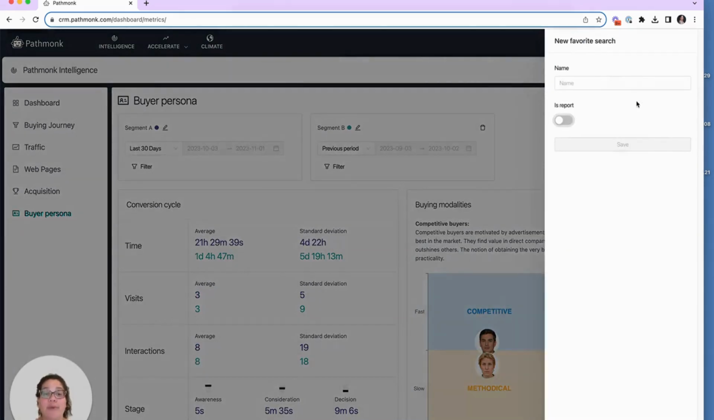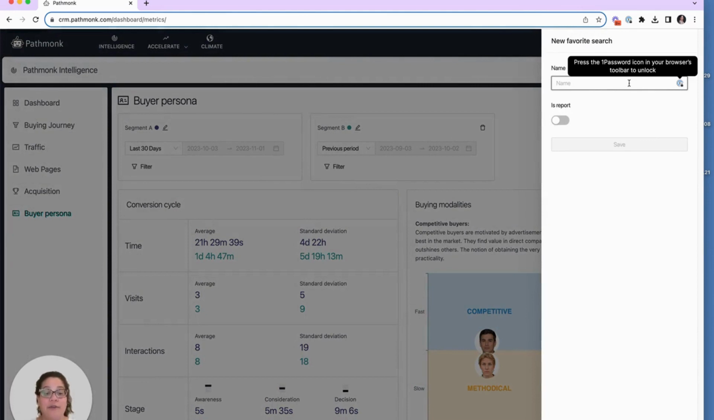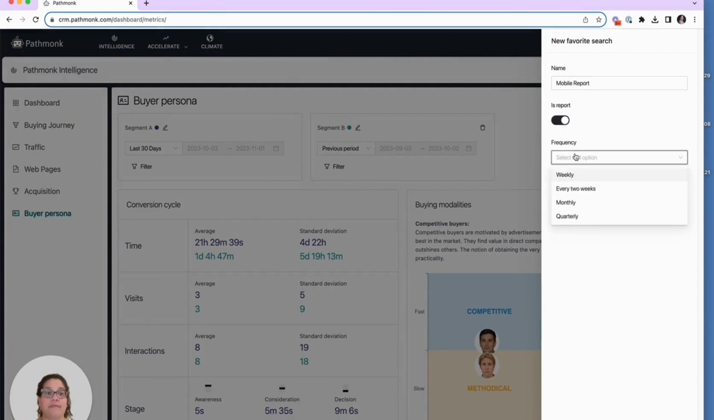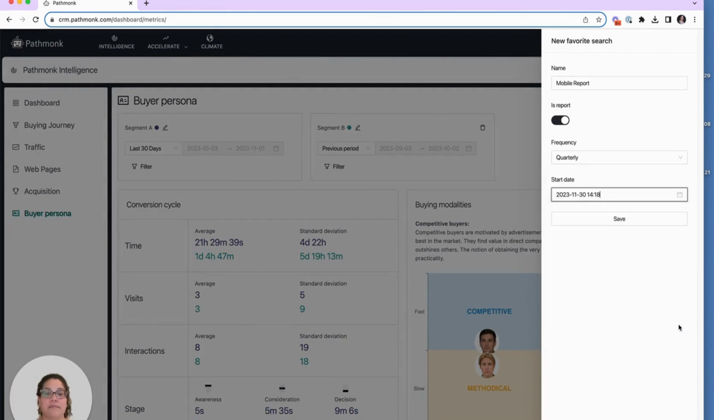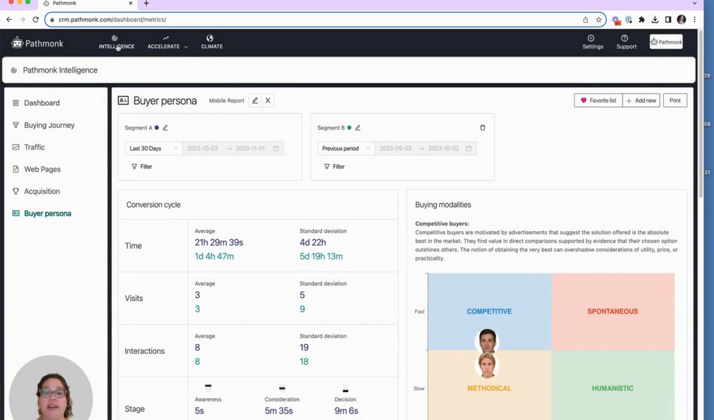Create a custom report and make it a habit to view your mobile reports in Pathmonk Intelligence. Continuously track your mobile optimization efforts, assess their impact, and refine your strategies based on data-driven insights.